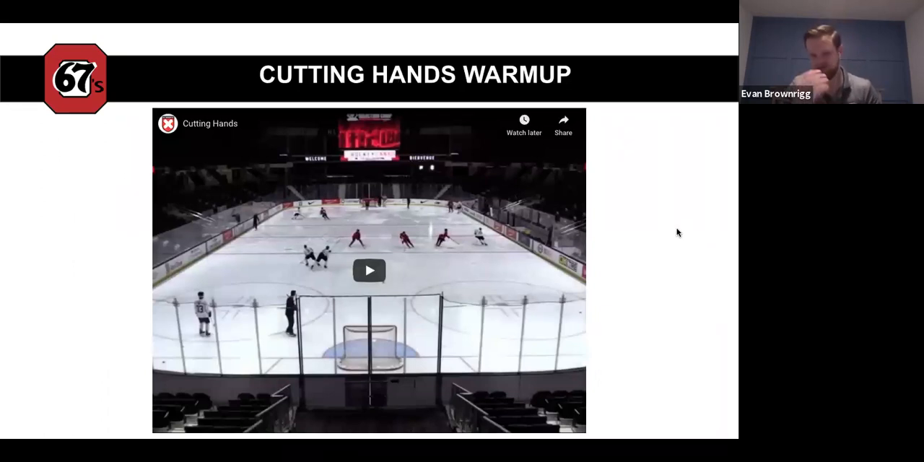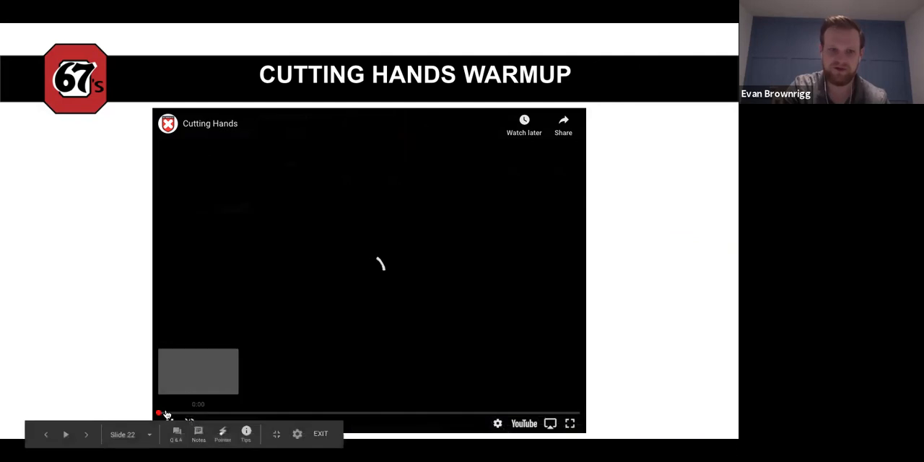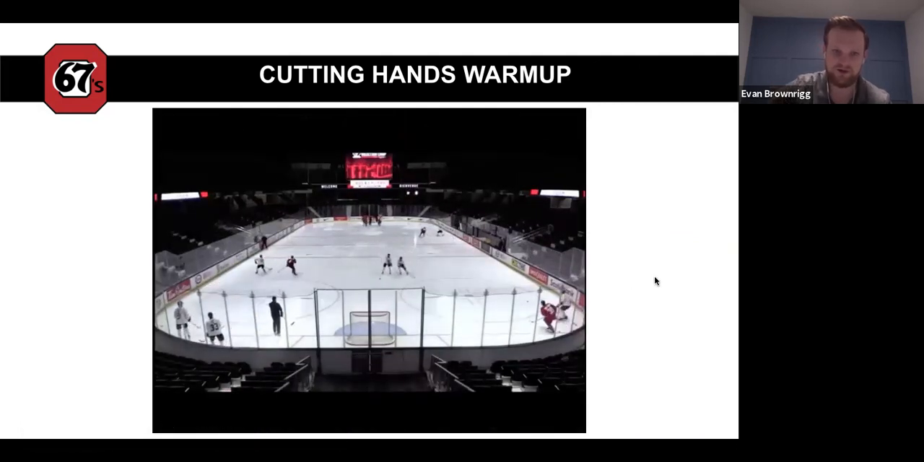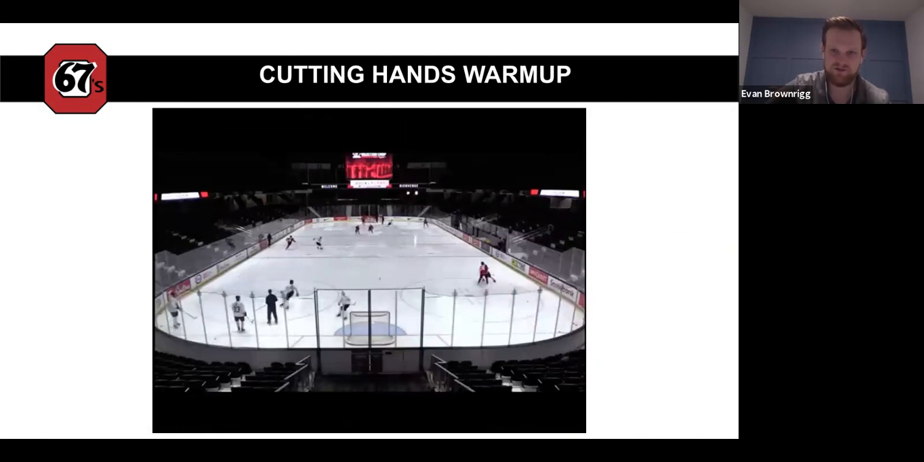So this is just a way that you could go about incorporating a little bit of tactical skill development. This is actually from the World Junior bubble here. So a pretty good group of players, but they're just warming up with a little bit of cutting of hands, and then they're going to get into their actual practice. But just cutting through that player's hands, working on establishing your ice, establishing your lane, and putting that opponent at a disadvantage.